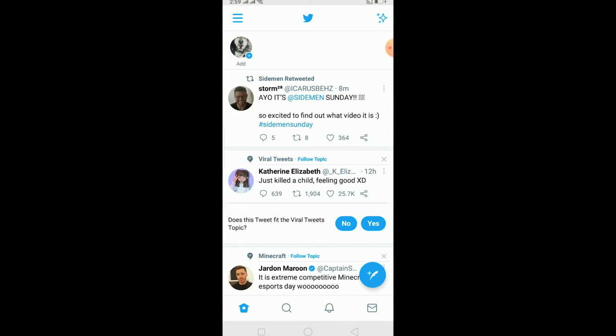What Twitter fleets are is like a story version. If you upload anything on Twitter fleets, it's going to disappear after 24 hours. It's basically like an Instagram story or Facebook story. So Twitter fleets are stories.